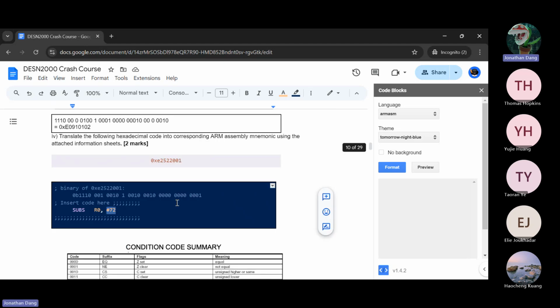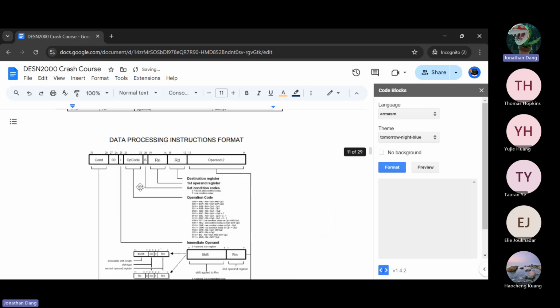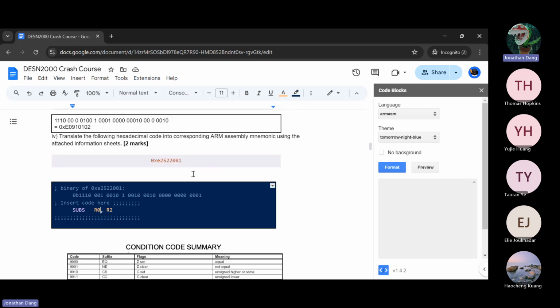SRN is the first operand register, 00100001. Did I mess up something? Looks like R2. And then the destination register is also R2.